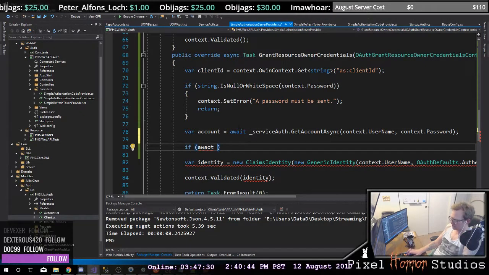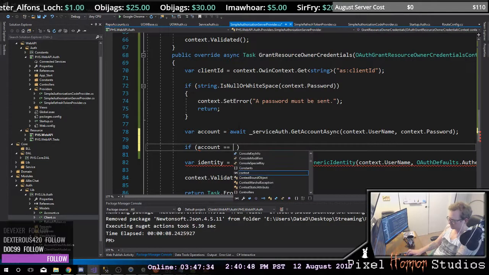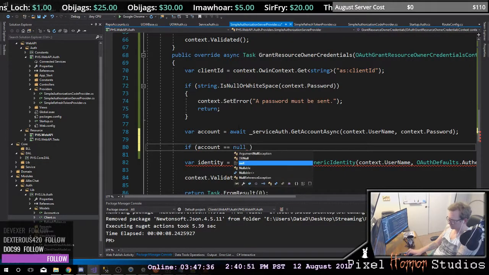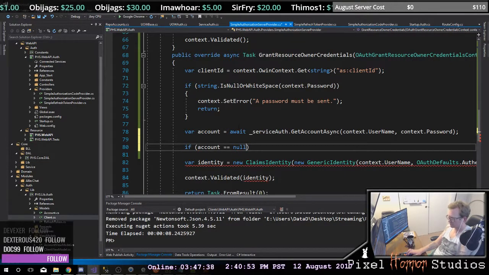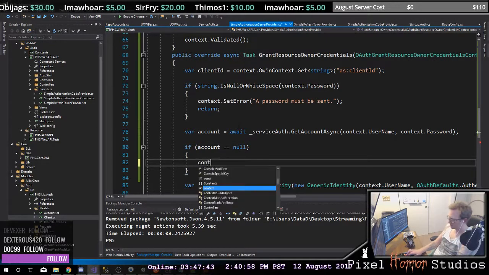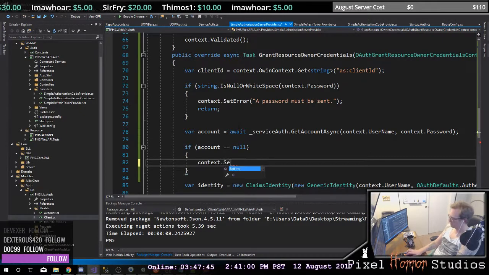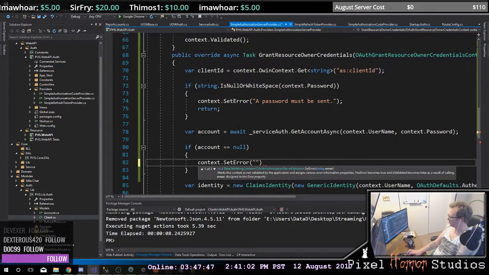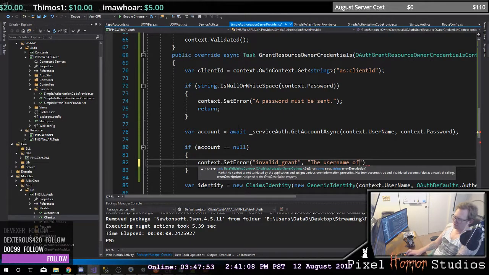So if my account is null, context.SetError, and we're going to set this one as an invalid grant, and we're going to say that the username or password is incorrect.